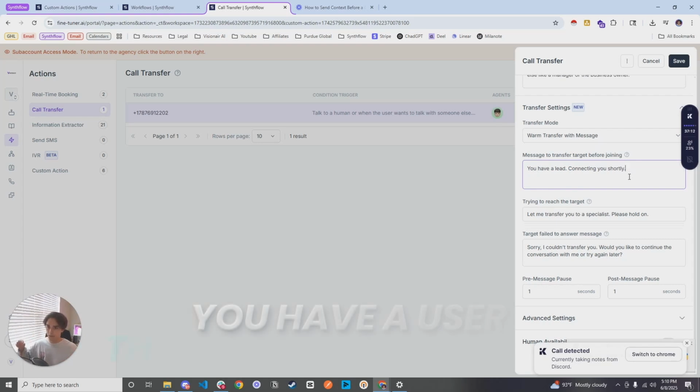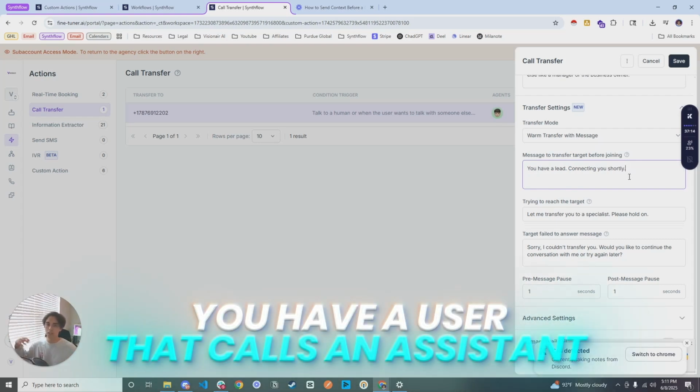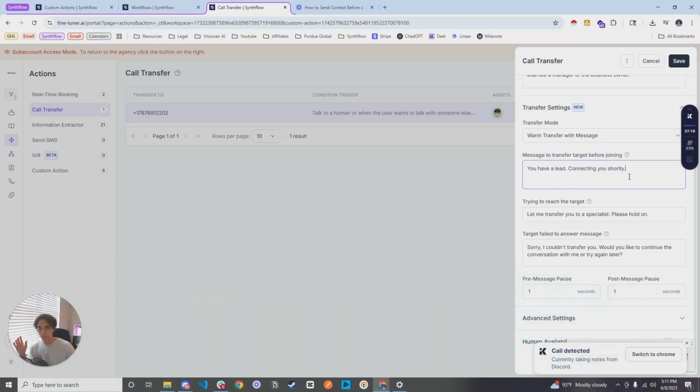Now, this is one way of doing it, and what basically happens with this? Picture this. You have a user that calls an assistant. The assistant then attempts to transfer the call over to the sales team. Before transferring the call to the sales team, the assistant is going to tell the sales rep, once it calls it, hey, you have a lead, I'll be connecting you shortly. And then it makes that transfer with the user itself. Okay, so this is how it happens.